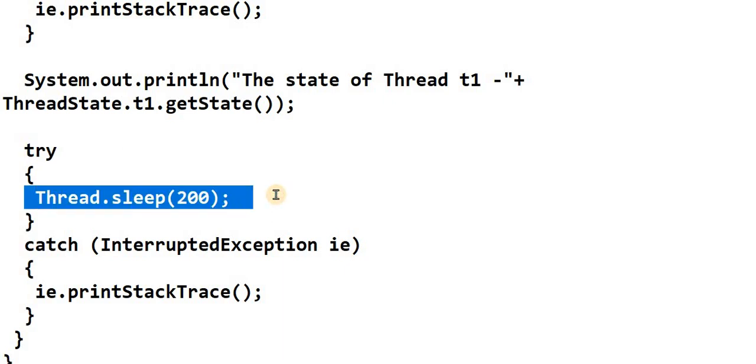Thread dot sleep. Now, what is sleep? Sleep is a method to suspend a thread for a particular time. I want to make our thread sleep. So why do we make our thread sleep? Because in case the resources are not available, or there is congestion, or there are some sort of issues, right? Under those circumstances, I want my thread to wait for a time being.